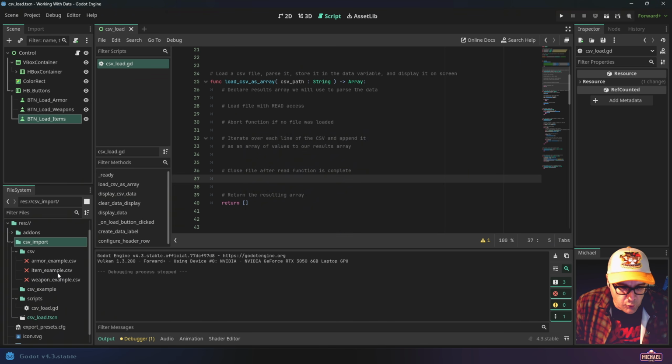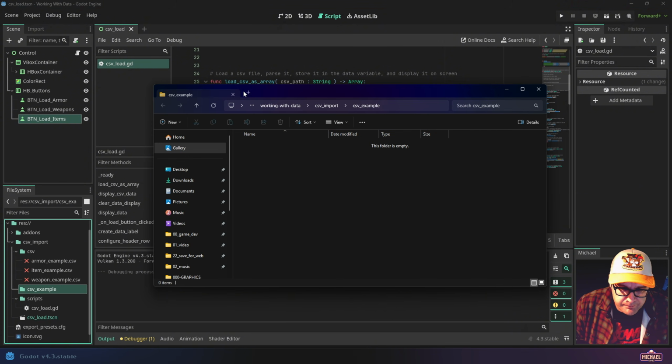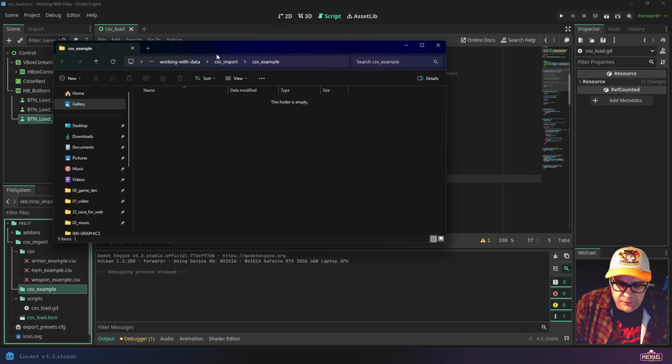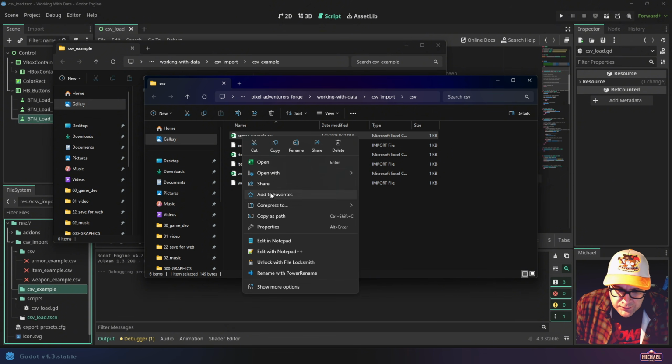Then I'm going to open this in the Explorer here. So let's see where that file goes. CSV example, open in File Manager. And so I've got an empty folder, and let me go over to the actual CSV files I've imported. I'm going to grab this armor example and open this CSV file and show it to you real quick.